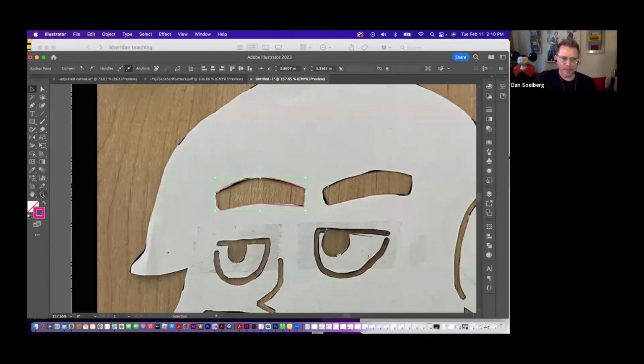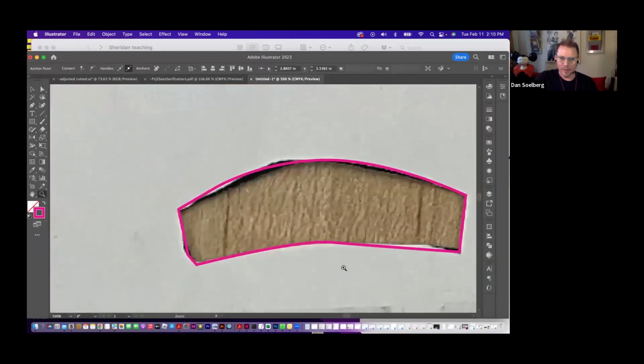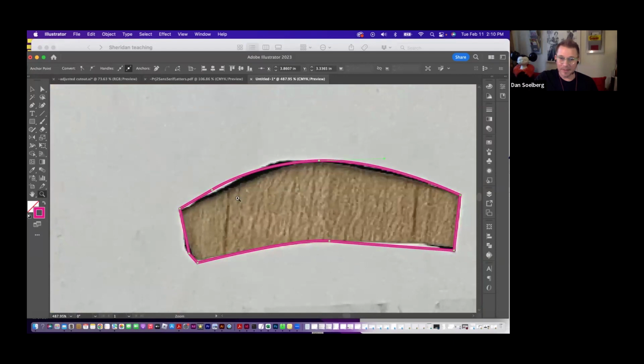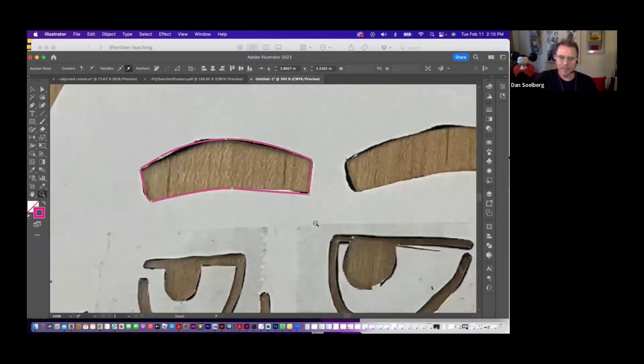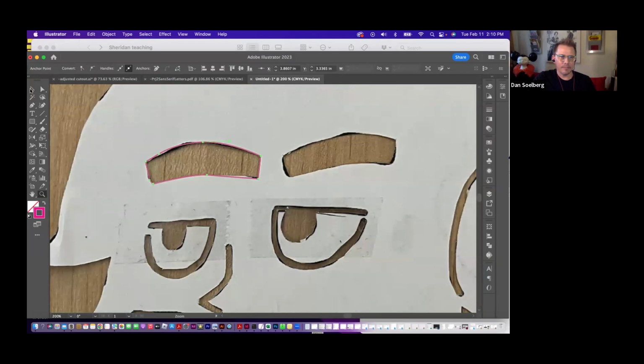So now I've traced the eyebrow. You can see that it's not perfect, and I can adjust it to make sure it is exactly what the cutout was. But that's essentially it. Yeah, so I would just keep going with that until I actually traced the whole thing.